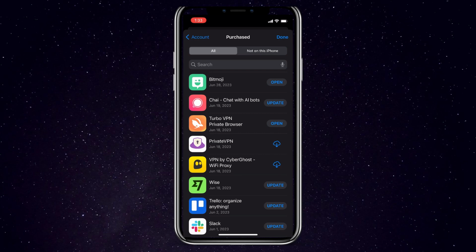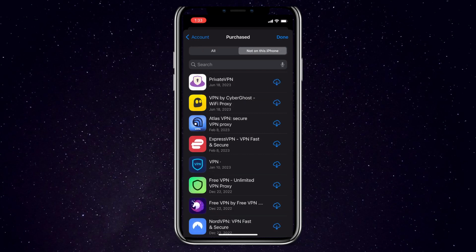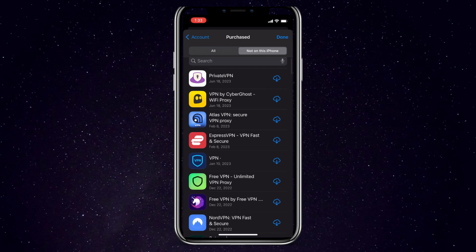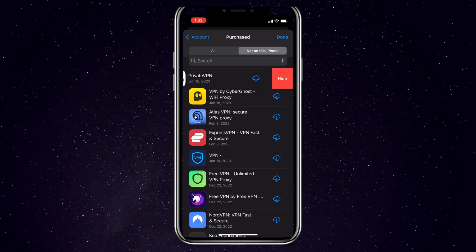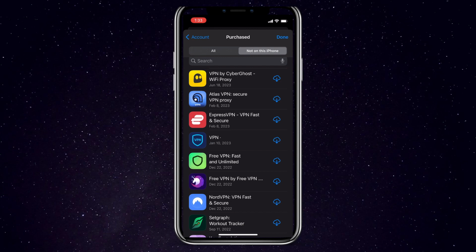You can view another list by clicking on Not on this iPhone, and then you will also see the list of applications that was purchased using different Apple ID tags. If you swipe one of these applications to the left, you will notice that there is a hide button where you can hide or delete your purchase history.